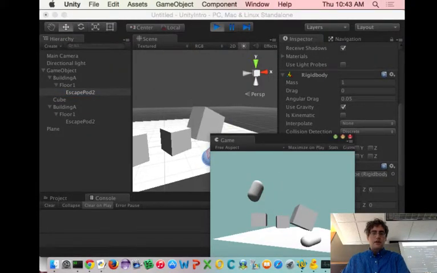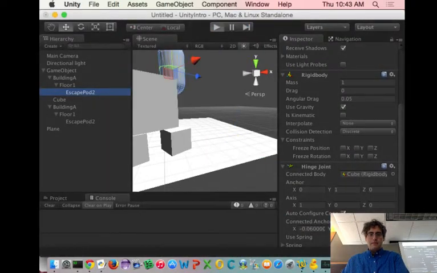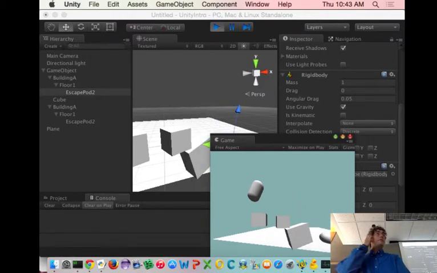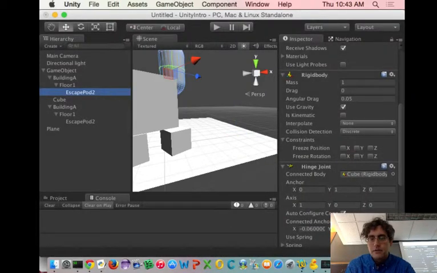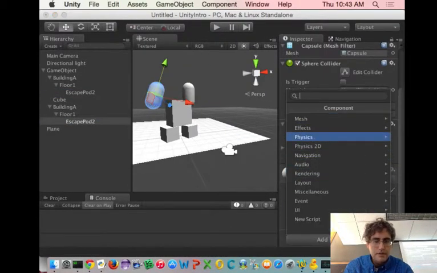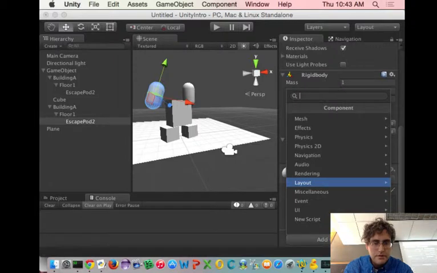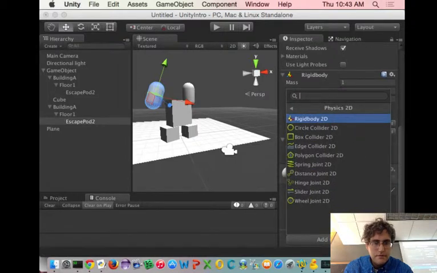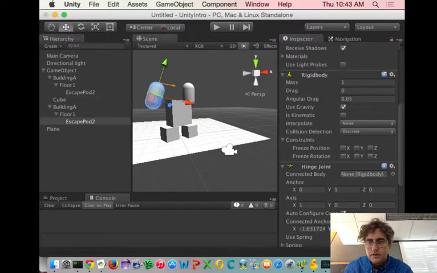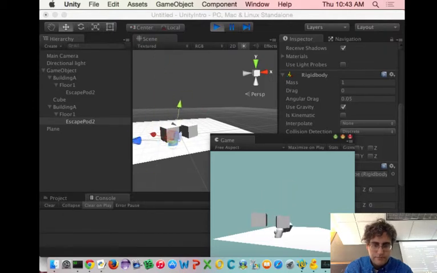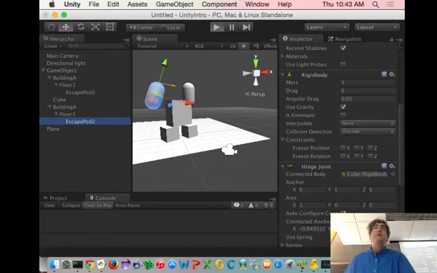They are connected. They are stuck together. So they fall and they drag each other because they're connected by this joint. So if you wanted to, you could connect everything up. Add component, physics, rigid body, add component, oh, not 2D, physics, hinge joint, and the cube is also on there. So now the whole thing is sort of connected. And it moves much more like a rag doll.